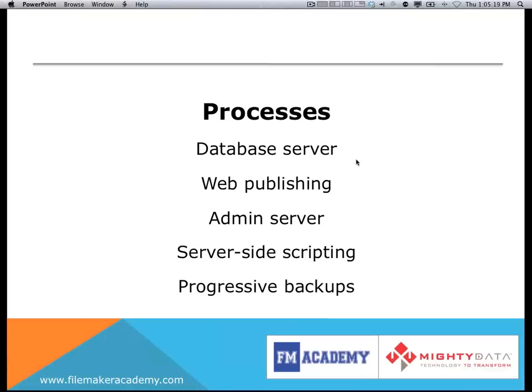There are now 5 separate processes that we can start or stop. The database server itself, the web publishing engine, and the admin server. The admin server is what the admin console communicates with. Those 3 were separate in FileMaker Server 11, but now in 12, 2 more have been separated out. Server-side scripting, or some people know it as Server-Assisted Script Execution, SASE. That's now a separate process.